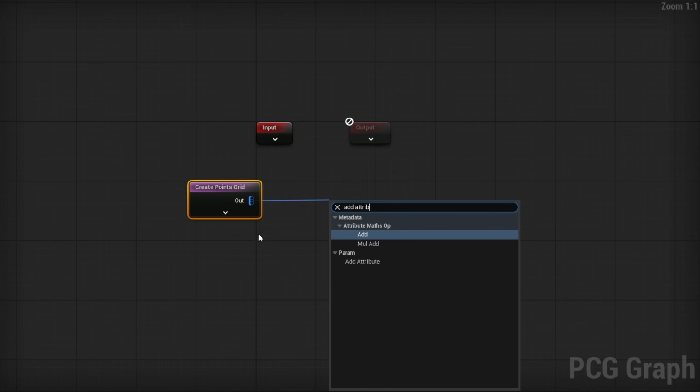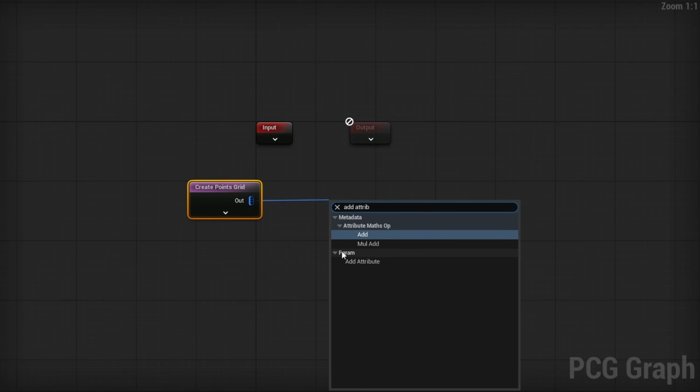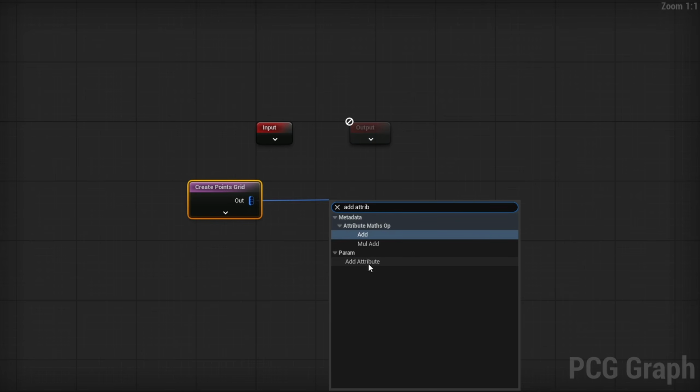Now there's a couple different ones. There's the parameter version, and then there's a math operation. Math add is, as you would think, 5 plus 5. Attribute, under the parameter, adds the attribute to whatever it is. You can add an attribute to an attribute. You can have multiple attributes together, or you can add attributes to points, which is what we're going to do now. So we're going to say add attribute.